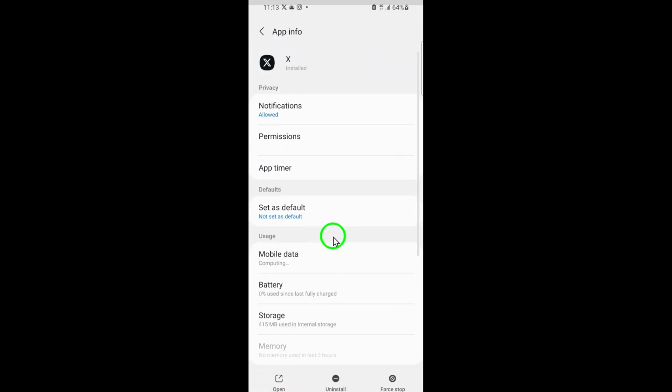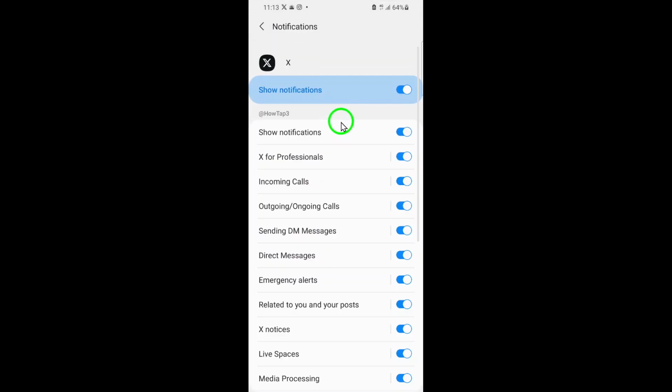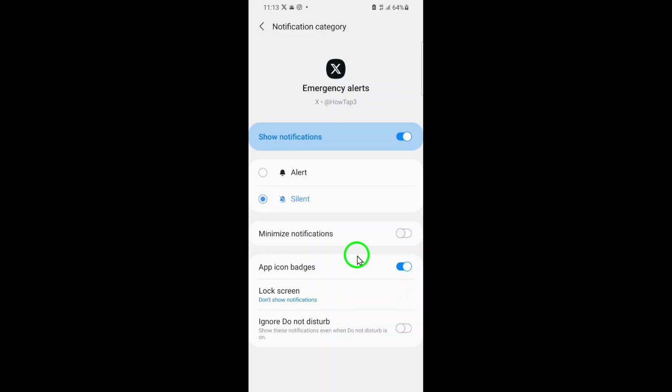Now, tap on Notifications. This section lets you manage how and when the X app notifies you, giving you control over the alert types. Look for notification categories and tap on it. Some apps group their notifications into categories, and you'll find specific settings here. Find and tap on Emergency Alerts. This is the category for urgent notifications that the app sends for emergencies.